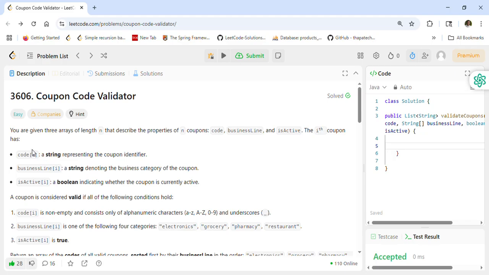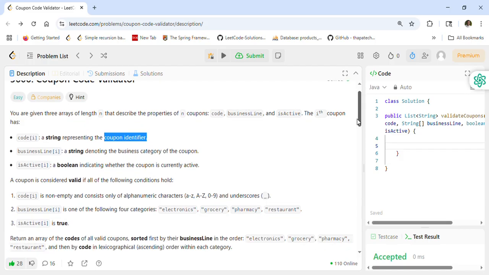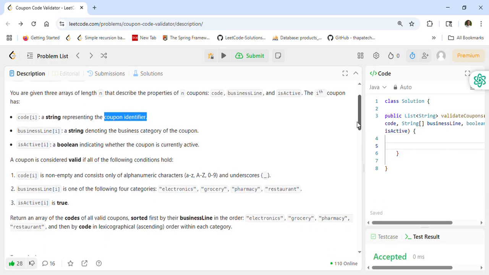The ith coupon, this is what they are explaining. Code I is the string representing a coupon identifier, so the coupon code. Then business line I is a string denoting the business category for the coupon. And as I said, is active is the boolean that will tell us if that coupon is currently active or not. A coupon is considered valid if all the following conditions hold. So they gave us a couple of conditions telling us if it's a valid coupon code or not valid coupon code, right?